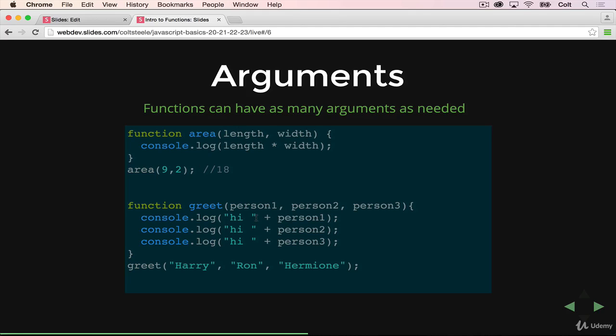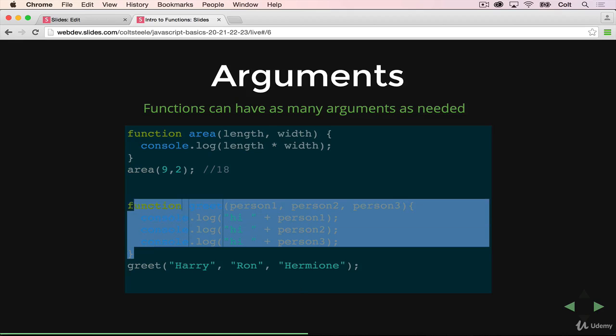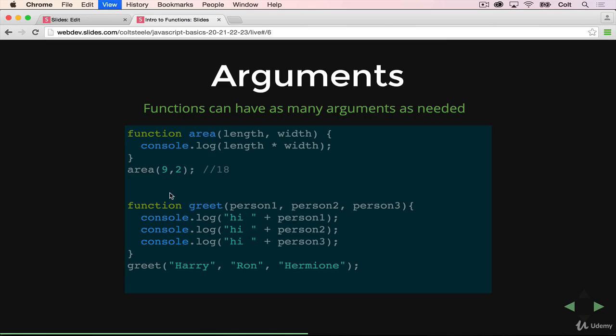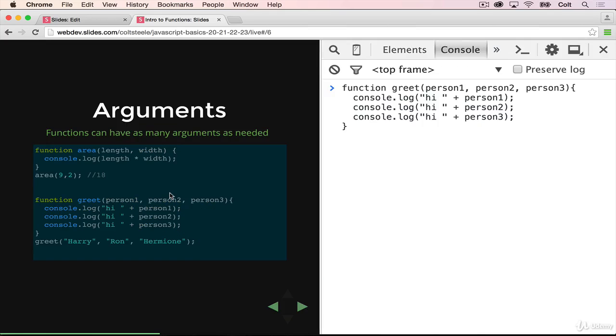So here's another example where we have 3 arguments, person 1, person 2, and person 3, and then we just say hi to all 3 of them with separate console.logs. So let's copy this one and I'll just demonstrate it here. So I'll paste it in.